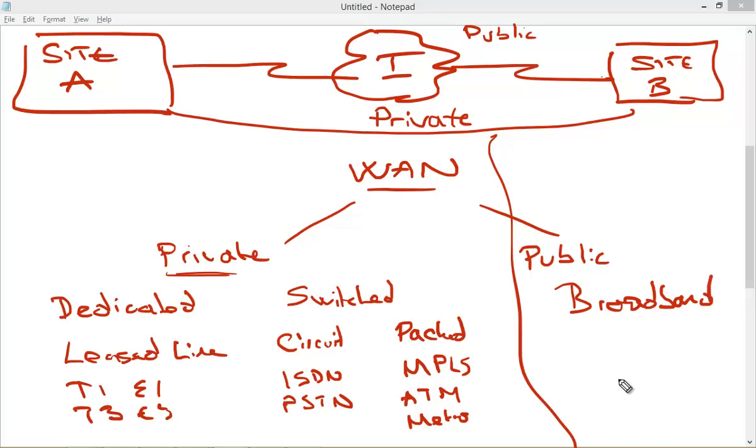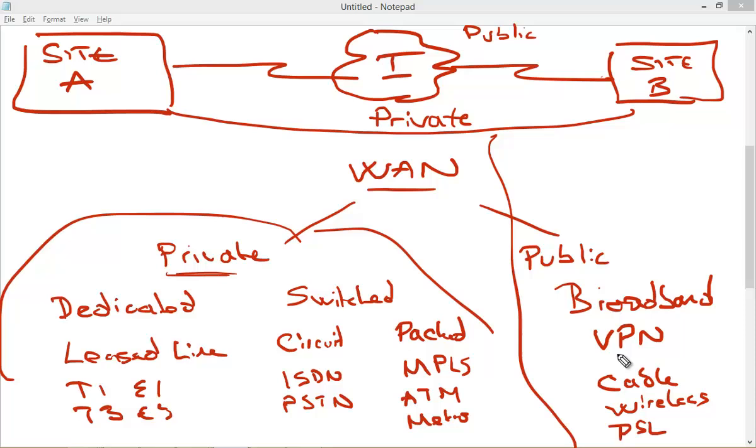And to connect to broadband, we have three choices. We can connect through the cable, we can connect through the wireless, or we can connect through DSL. But the broadband technology allows you to create a virtual private network. So we create this VPN.